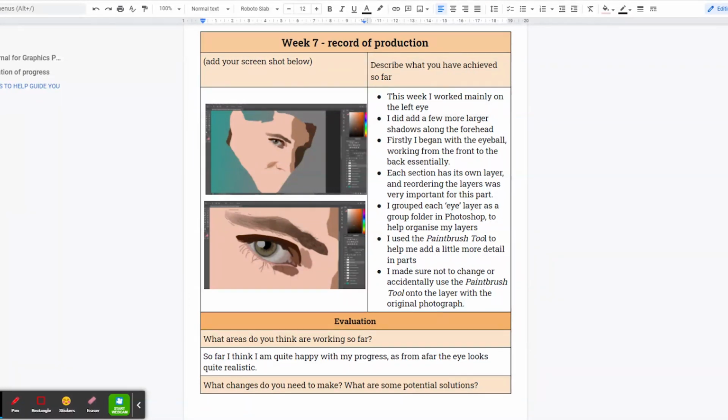So I've just written what I have achieved this week. I did a few larger areas of shadows along the forehead. And I just made sure they're in the correct order and definitely made sure that those are overlapping so that none of the base color was coming through. And then I started to work on the eyeball.